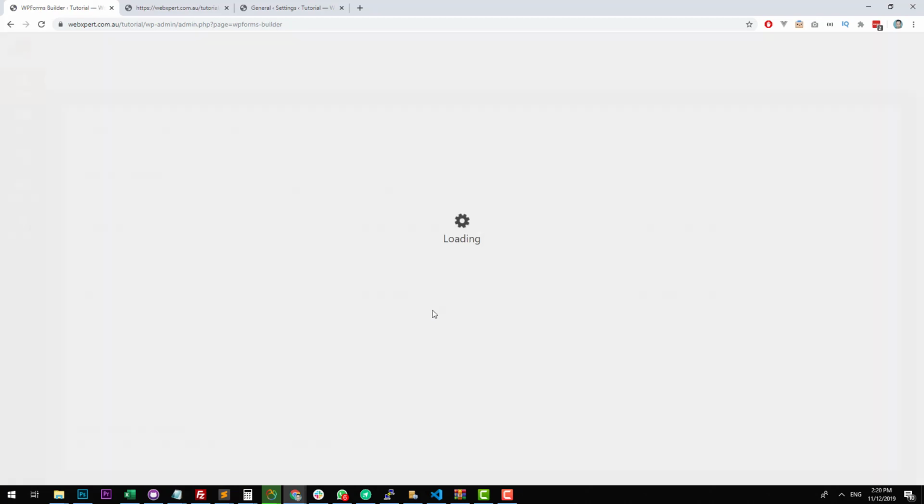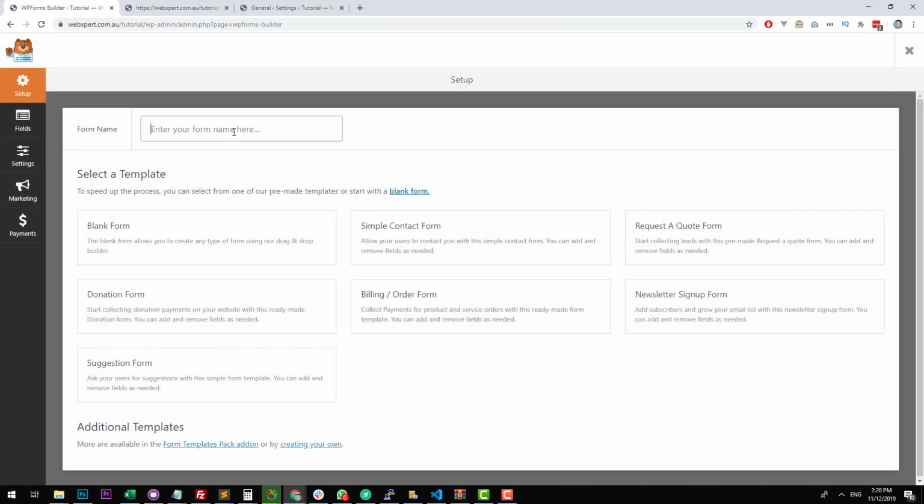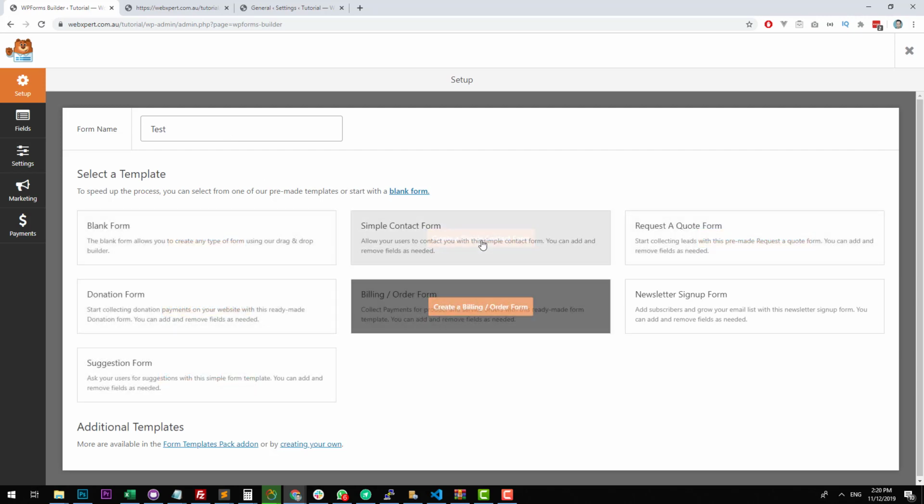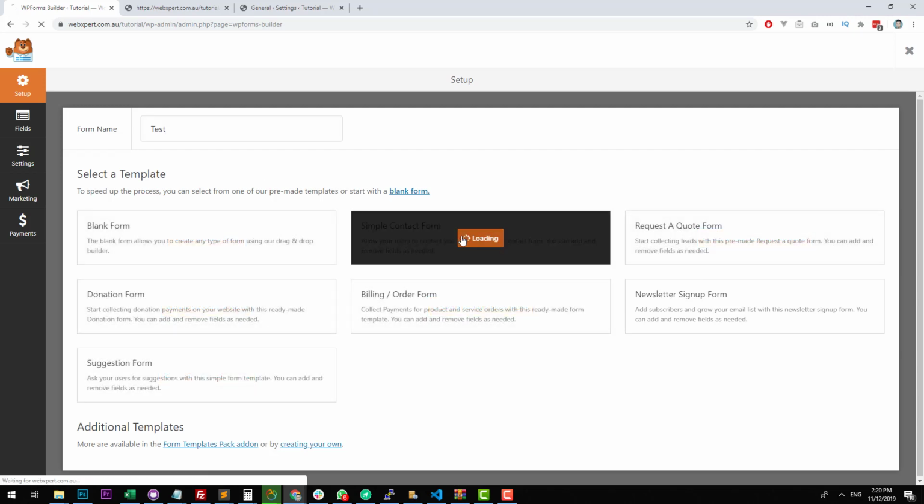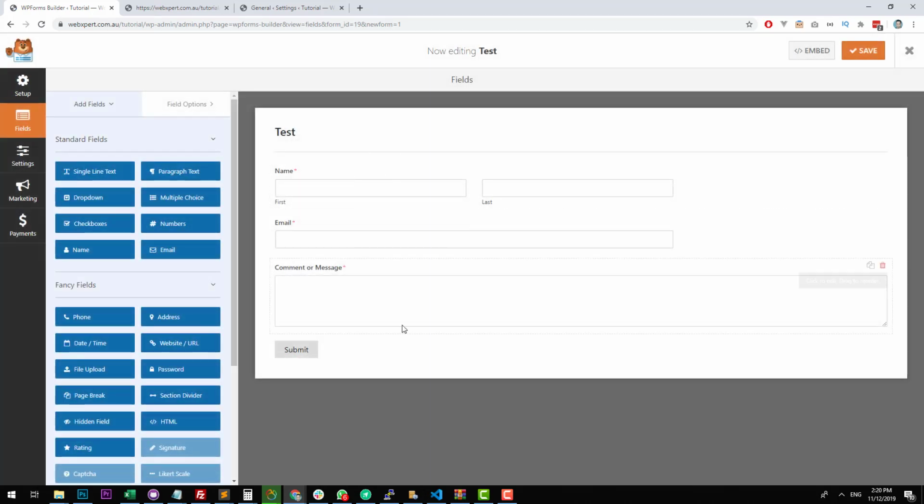Let's create our first form. You'll notice the interface is a bit nicer than Gravity Forms, a bit more user-friendly, I would say. Gravity Forms is great for simplicity though. I'll just call this test. There are a couple of templates here, so we could just use a simple contact form that's been set up. Awesome. And let's add a phone number into there.